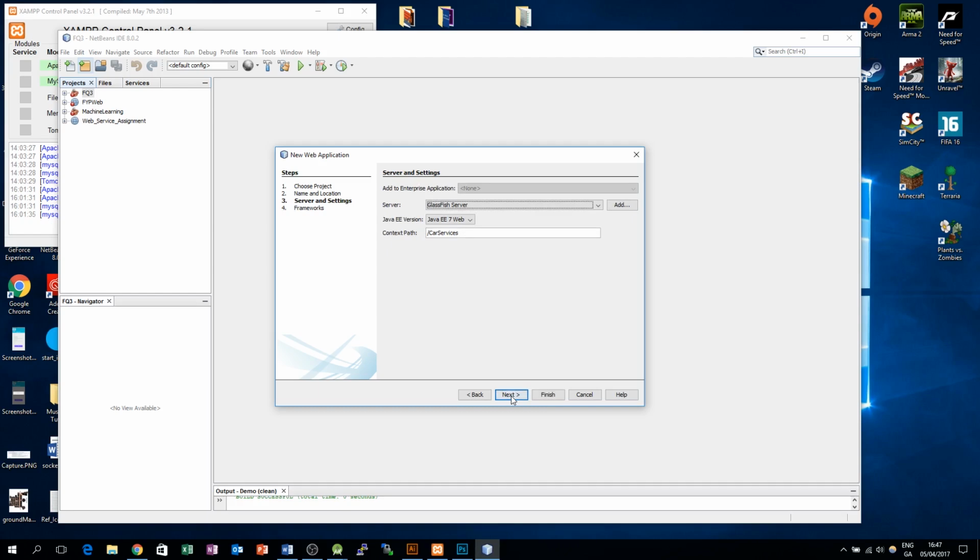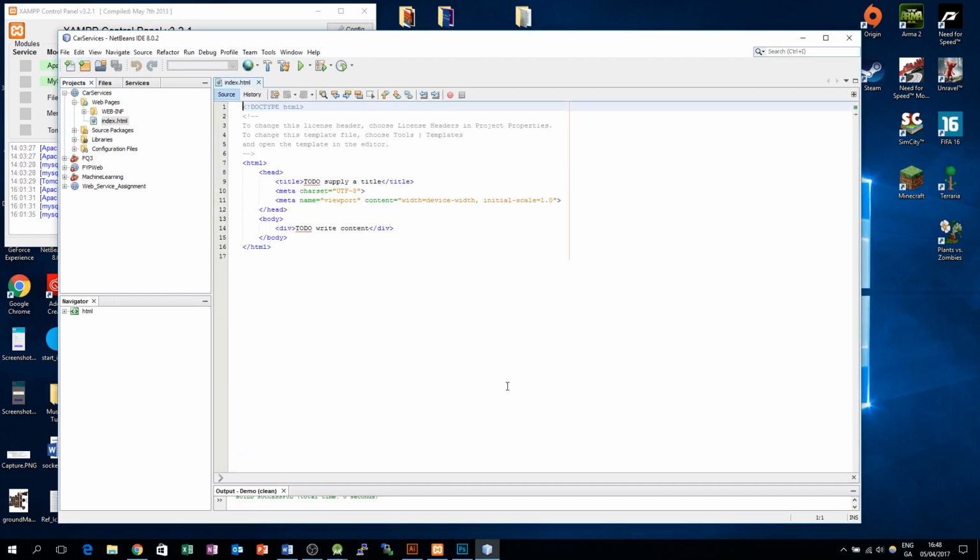and you just want to click next, and in here you want to select GlassFish as your server. You don't need anything there. And by the way, this is a quick version. So the first thing you want to do is create a connection to the database.